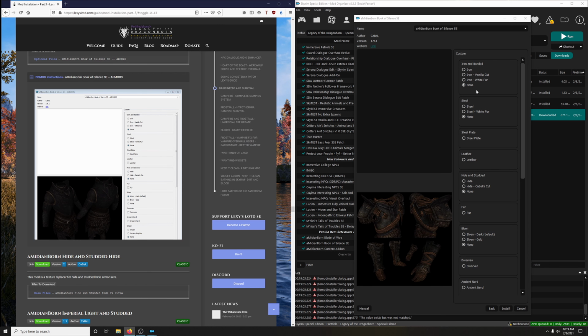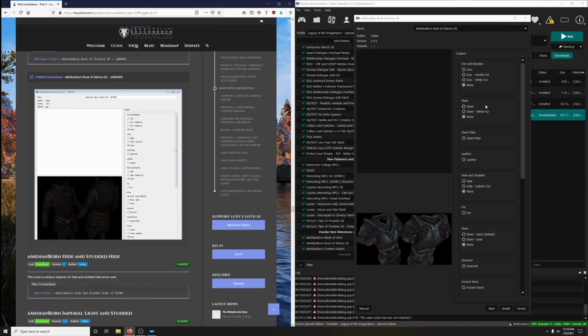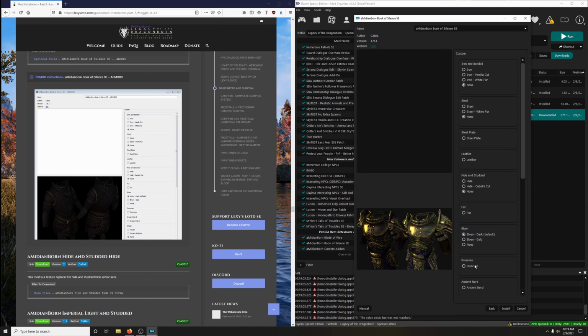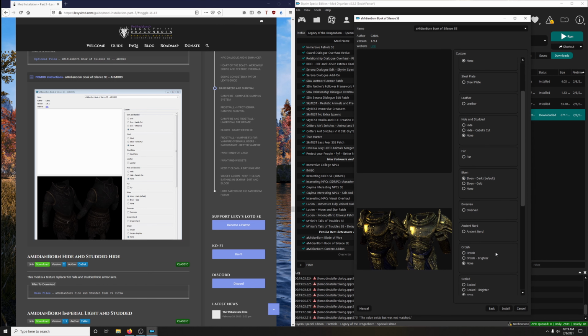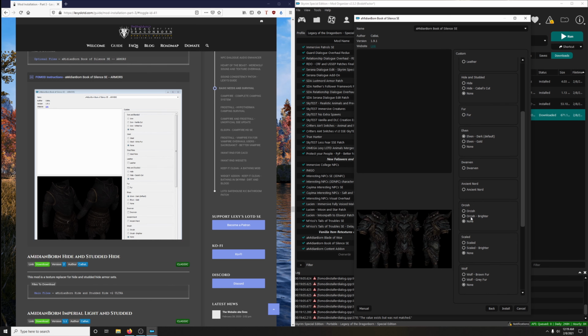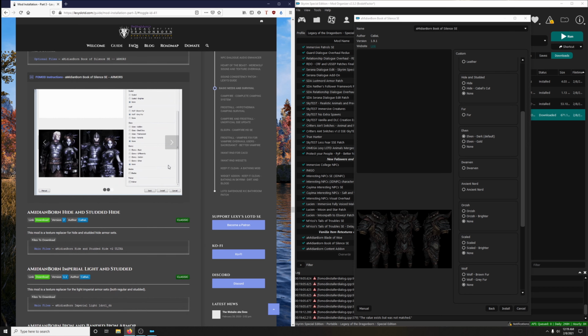For the first section, we're going to select none. For steel, we're going to select none. We're not going to select anything in steel plate. Under leather, nothing. Hide and studded, nothing. Fur, nothing. Elven, we're going with Elven Dark default. We're not going to choose any Dwarven stuff. Scroll down a little bit. For Orcish, we're also not going with anything. That's under the list over here, so let's click next over here.